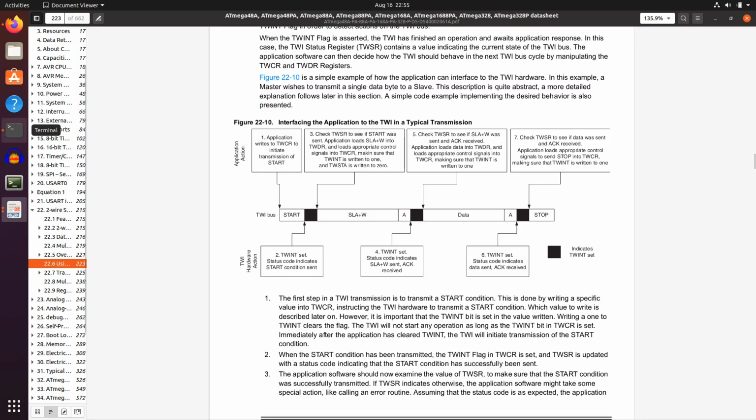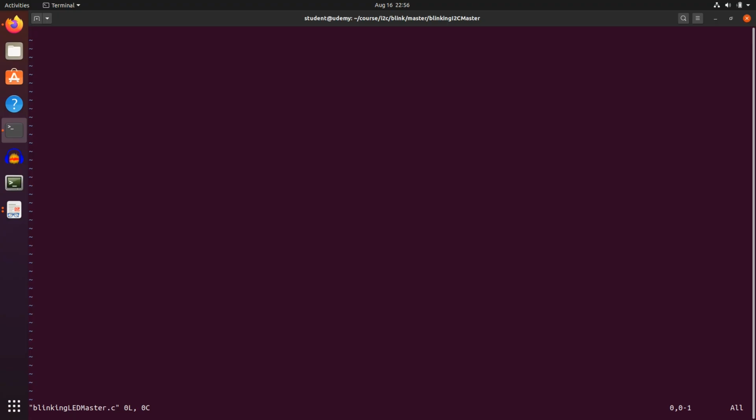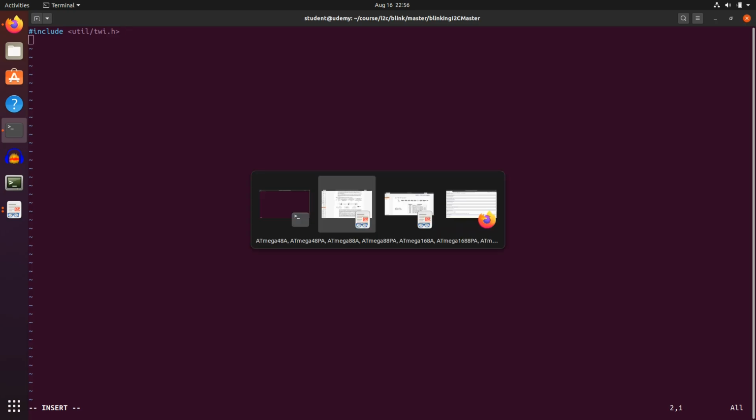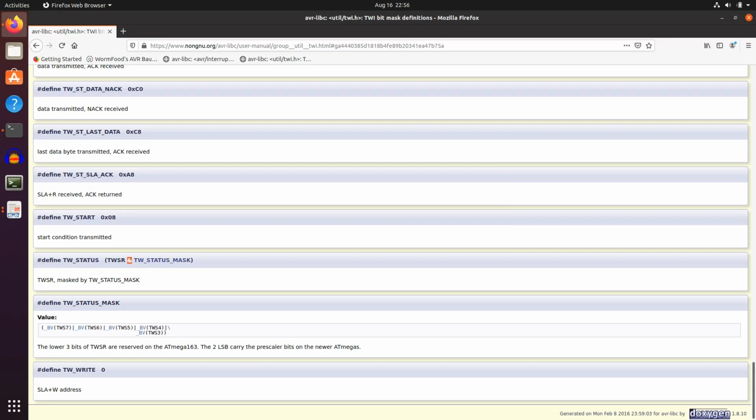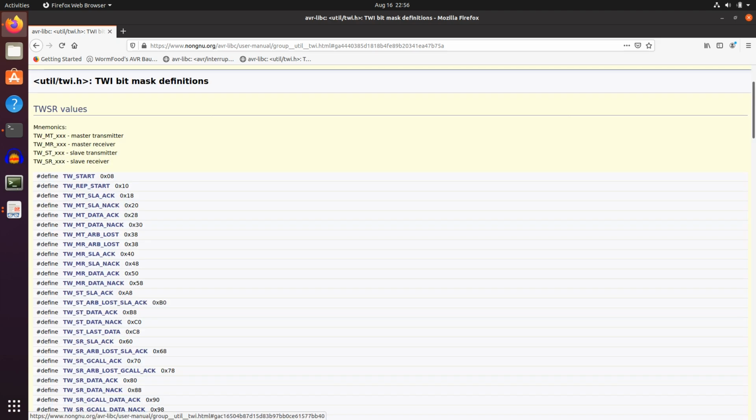Alright, let's dig in with our blinking I2C master. As a first step, I want to include the helper utilities, that is TWI.h, if I'm not mistaken. Let me check it once, it is util/twi.h, which makes all these numbers available for me.